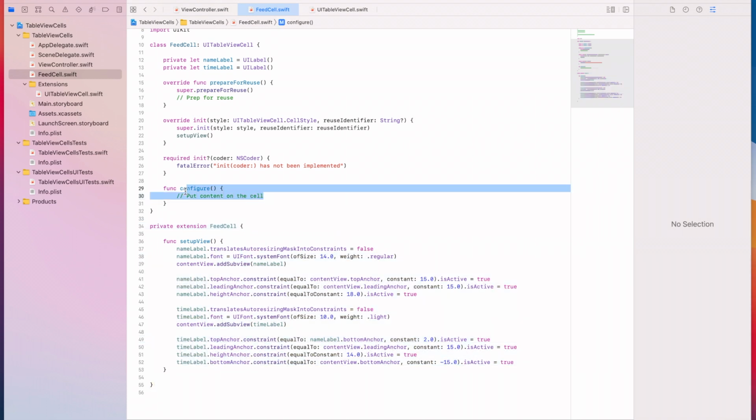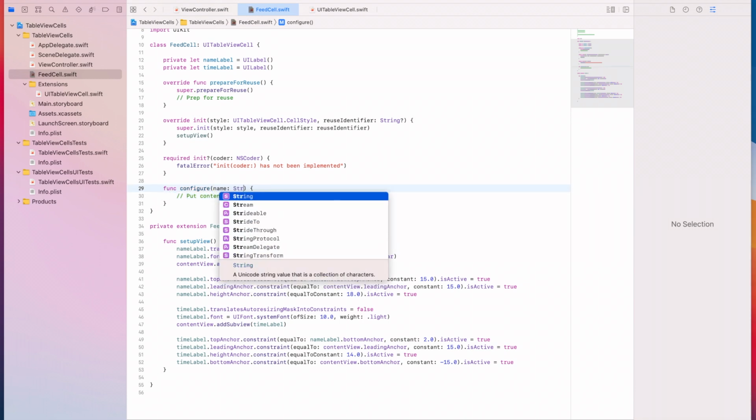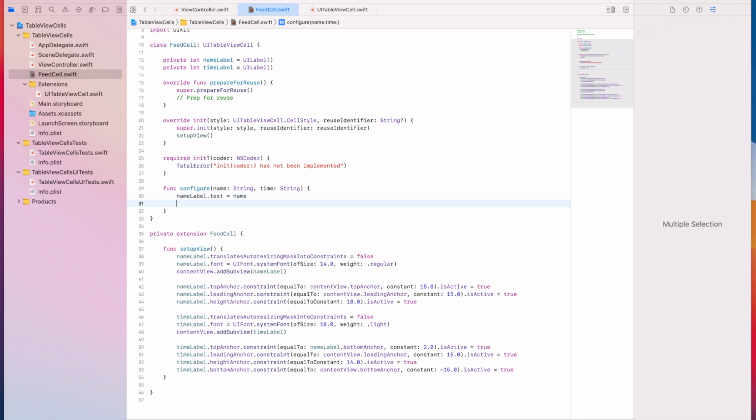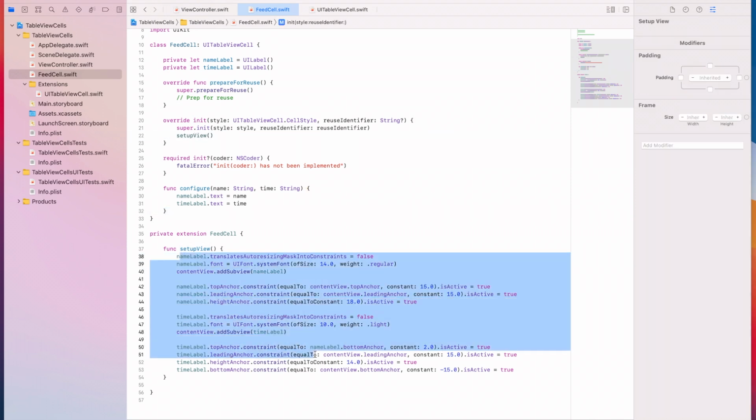The next step is to configure it. So we're going to pass in a couple of values here. And all we need to do is say name label.text equals name and time label.text equals time. So now when this function gets called, it will set these labels. Every time it creates a new cell, it will call setup view and lay out our view for us.